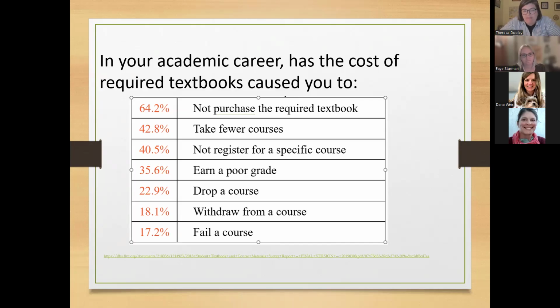This was before the pandemic, and almost 65% reported not being able to financially afford the required textbook for a course. All right. 43% of them, as a result of that, took fewer courses. They actually dropped out of programs because they couldn't afford the materials for courses throughout a program. Some of them tried to take the course anyway and ended up getting a poor grade, or they withdrew from the course, or actually failed it.